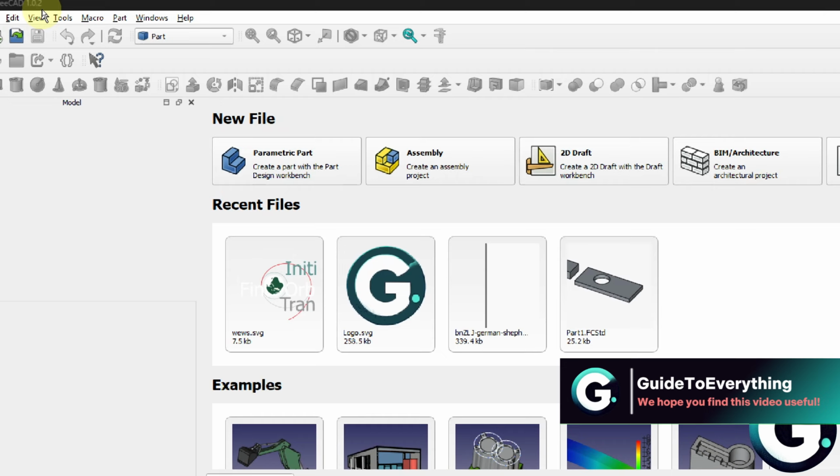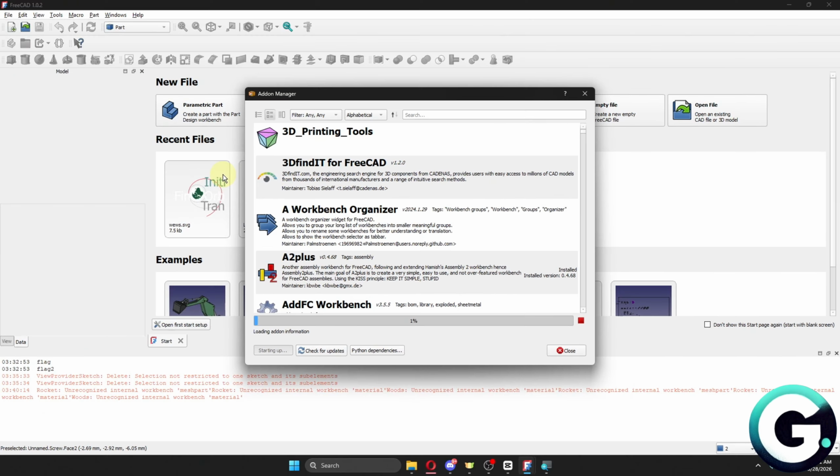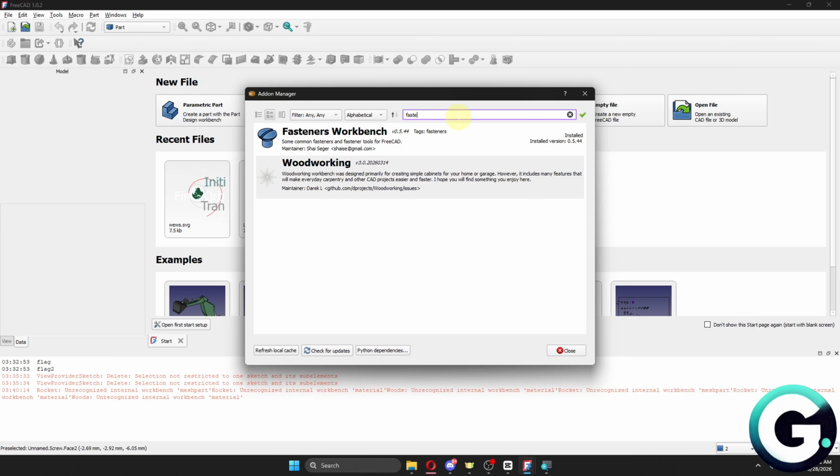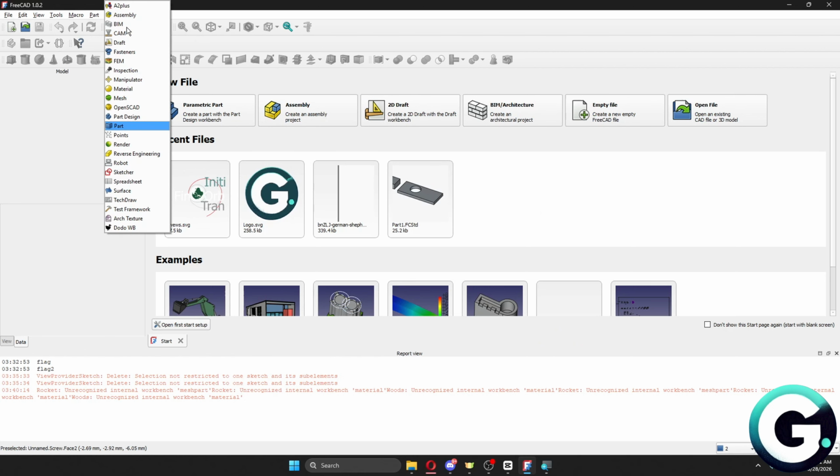So the first thing that you want to do is to head over to Tools, click Add-on Manager, and from here, you simply want to search for a specific add-on called Fasteners. So it's going to be the Fasteners Workbench, some common fasteners and fasteners tools for FreeCAD. From there, just restart your FreeCAD and then head over to the Fasteners Workbench.